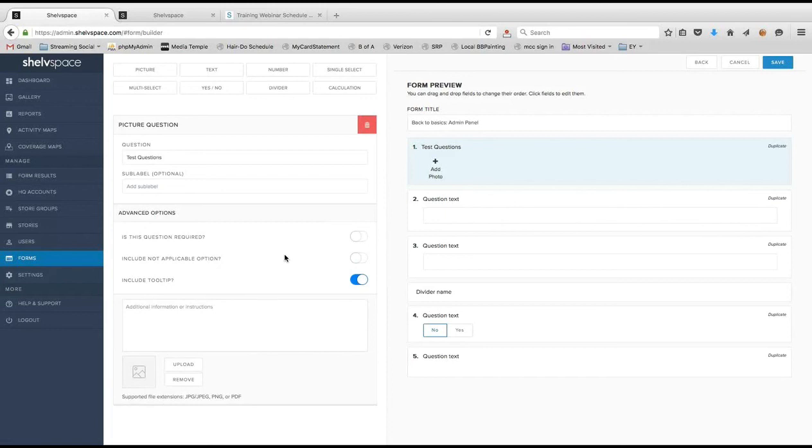Now, tooltip is really valuable if you want to add additional information for the rep pertaining to that question. For example, you can attach a planogram or an image. Maybe you want to show what a display should look like, and you want to ask, is this display in compliance with the photo, or is it set up correctly? And maybe you want to add a paragraph of information as to what exactly it means to be in compliance. So that just allows the rep to tap on a little icon next to the question on the mobile side, and all this information will appear, including the attachment.